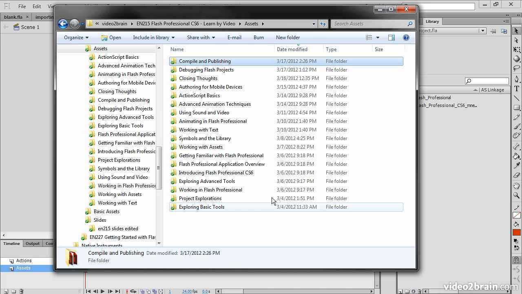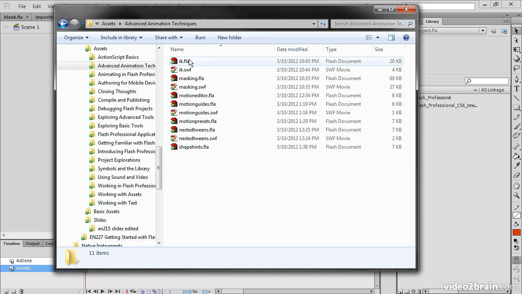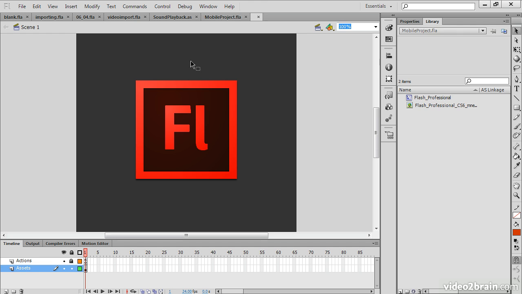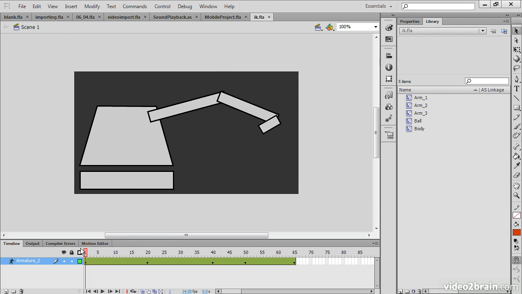So for instance, if we wanted to go into the Advanced Animation Techniques chapter, we could go in here and you can see that we have example project files for each specific item that we cover. So if we wanted to have a look at inverse kinematics, simply open this up and we can see how that works and follow along with the lessons.